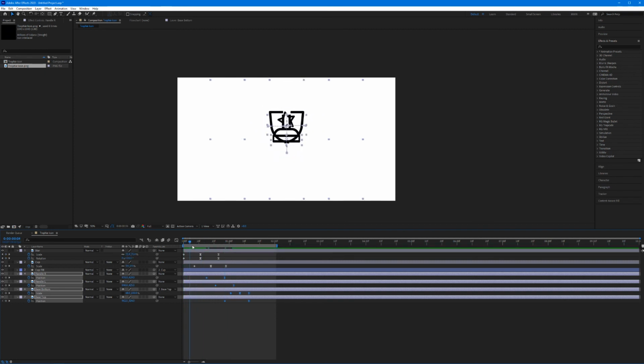So I want the handle to start animating a little bit after, like as it's scaling back down to 100. Star, cup, handle, handle, base. Let's watch that again. Looks nice.